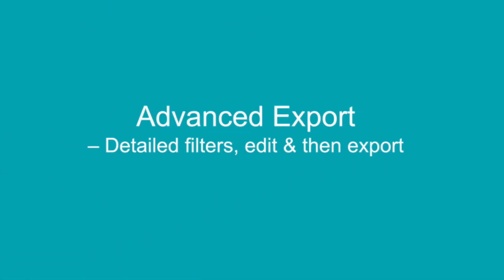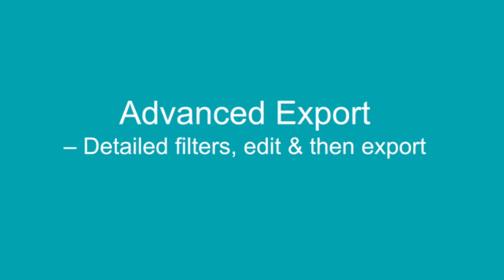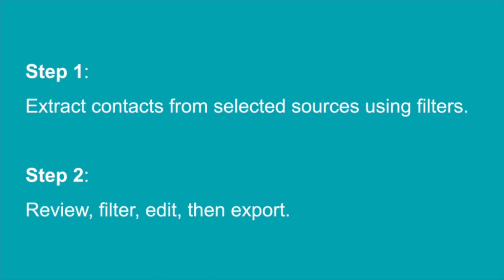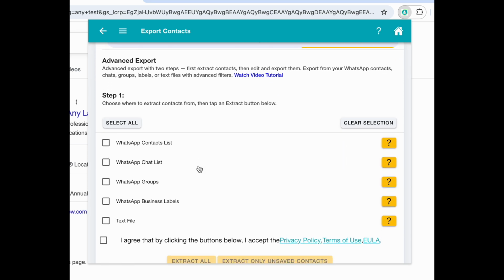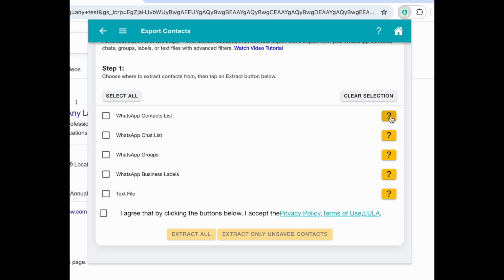Advanced Export, detailed filters, edit, and then export. Click Advanced Export. This section has 2 steps. Step 1. Extract contacts from selected sources using filters. Step 2. Review, filter, edit, then export. Step 1. Choose sources. You will see checkboxes: WhatsApp contacts list, WhatsApp chat list, WhatsApp groups, WhatsApp business labels, text file. When you enable a source, sub-options appear.